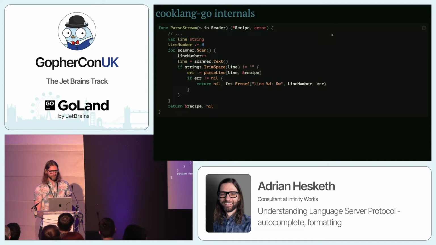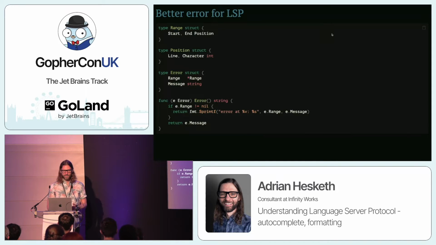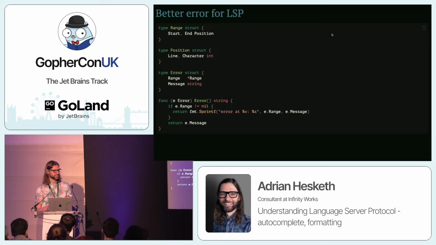Cooklang-Go internals: it parses line by line, but it doesn't have a structured error, so it basically includes the line notification as just text in an error message. If you're building a parser and you want it to be used in a language server implementation, it's much better if the error includes a range, like a start and end of where the errors are, because that then allows you to place those errors in the user's text editor interface. So if you can include a more structured error and include the start and end positions of those, it makes the job of writing the language server much simpler.